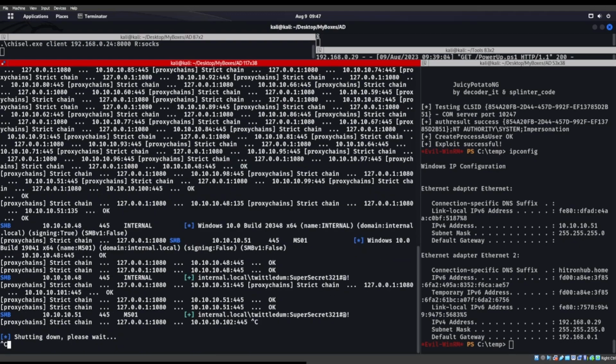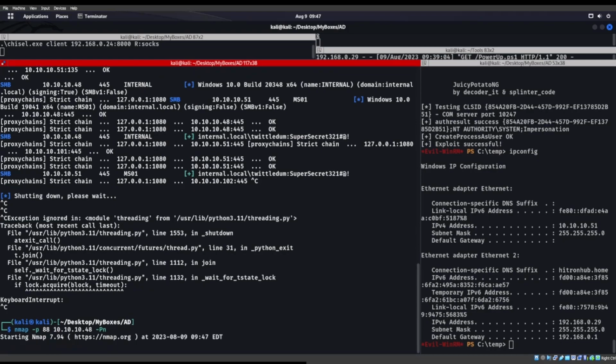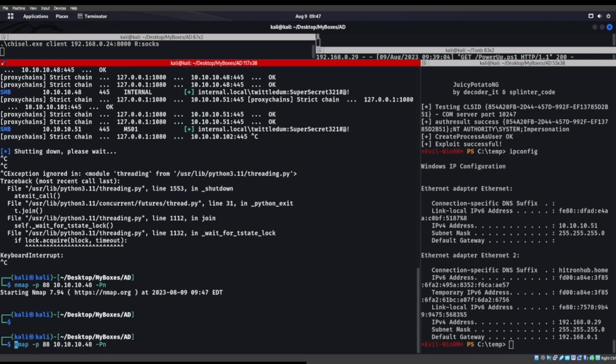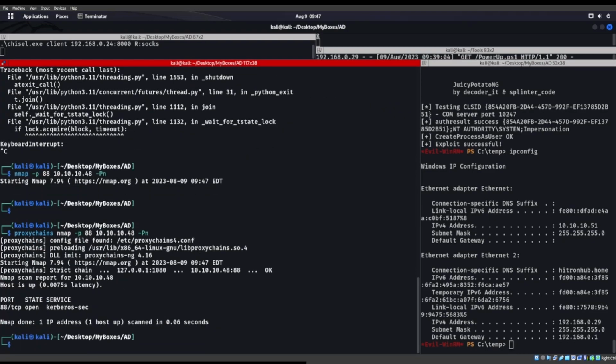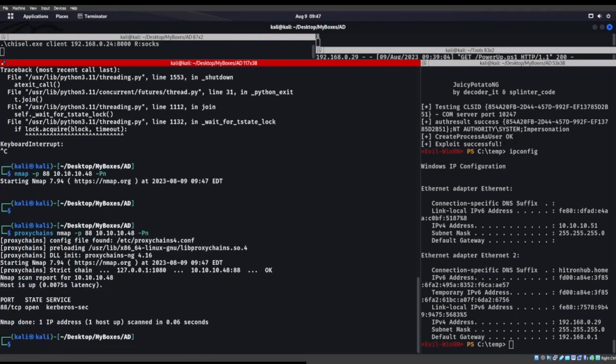We could check that with an nmap on 10.10.10.48. And I need proxychains. And that is... okay, so that is the domain controller right there. So he can do something on it with SMB. He can't log in, it's not pwned. He can't log in with it, but he can definitely do something. So let's go ahead and check out those shares then.